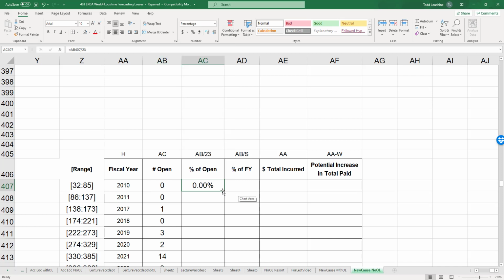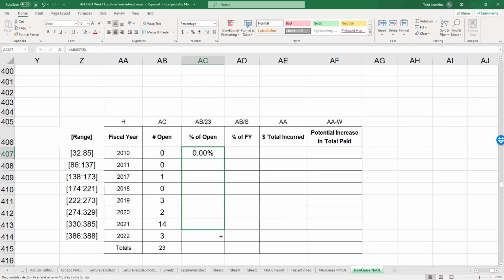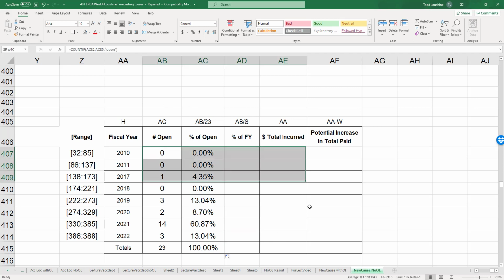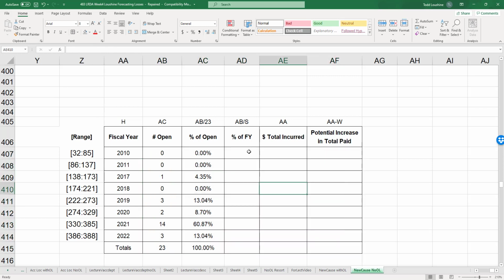All right. Run this all the way down. Yeah, we're counting 100% of what's missing. Yep. Turn all this into a percent. Percent for fiscal year. This is going to be interesting.